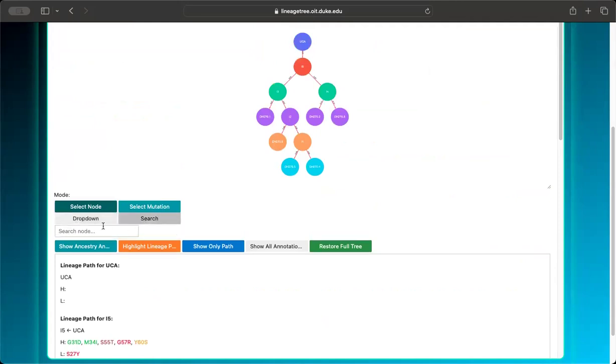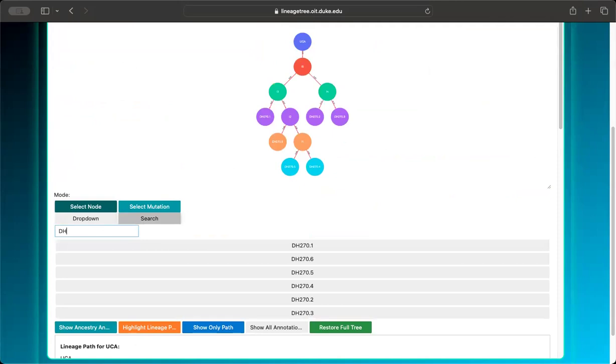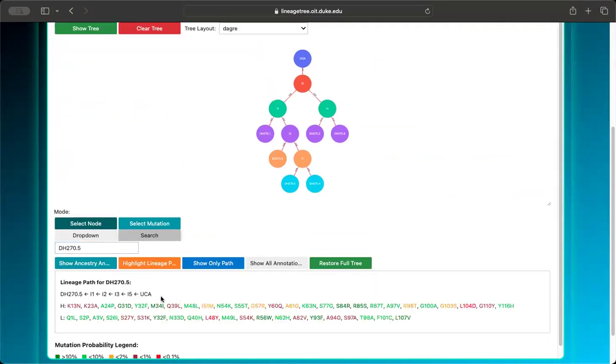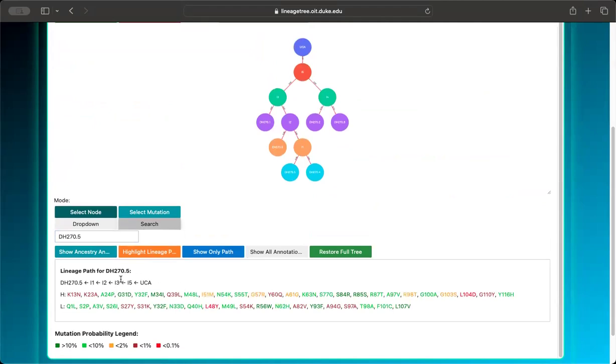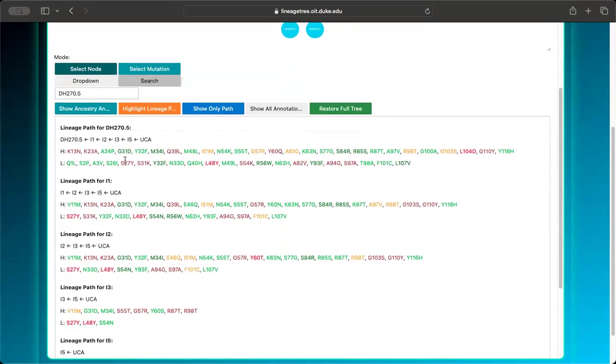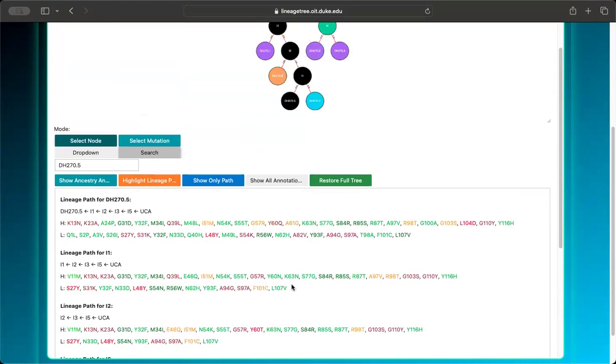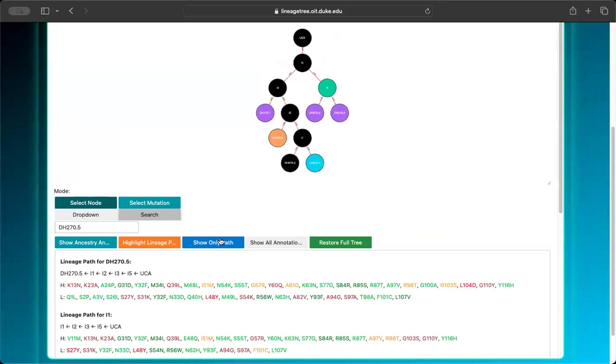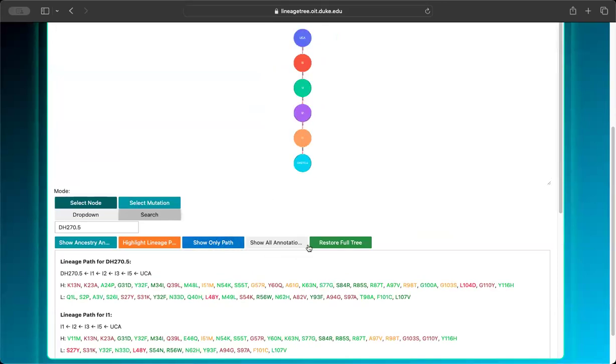Let's do another example for search. Let's do one of the bottom ones like DH, which is 70.5. For example, again, it will display the mutation annotation for the node I selected. You are able to see the annotation of the ancestor, as well as the highlighted pathway.